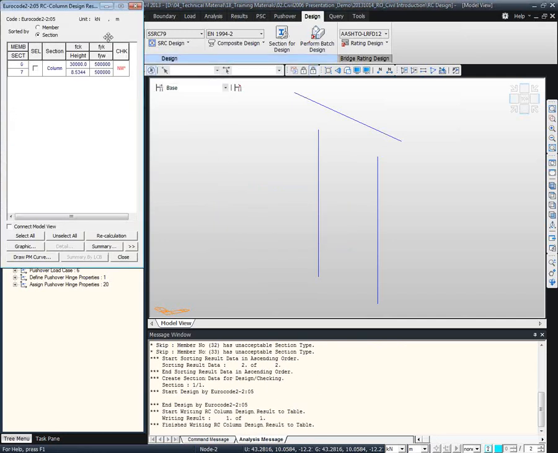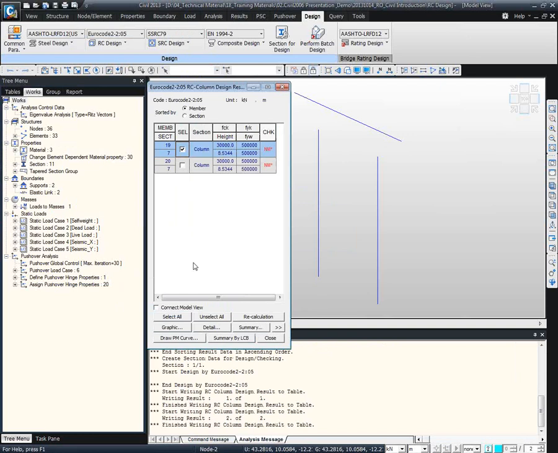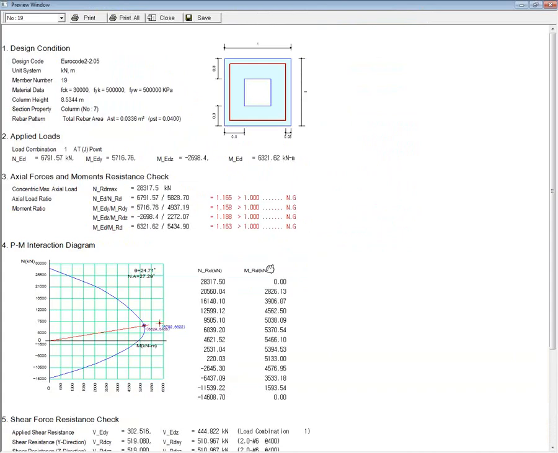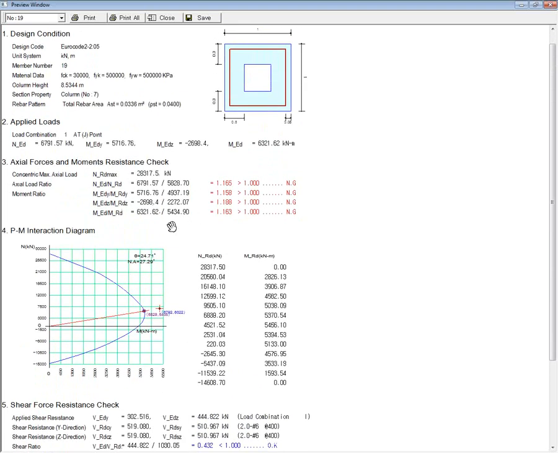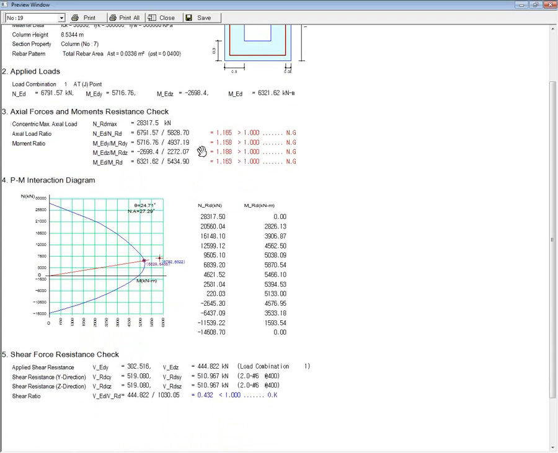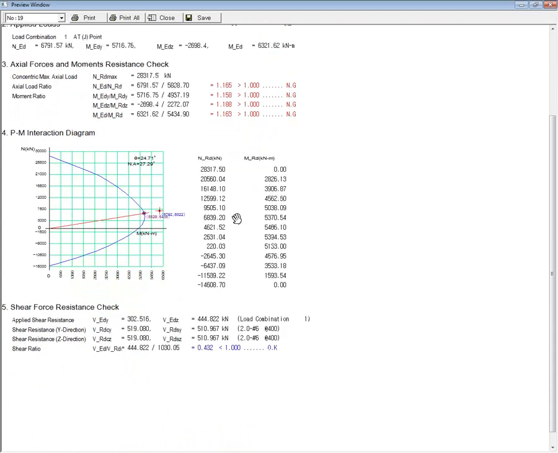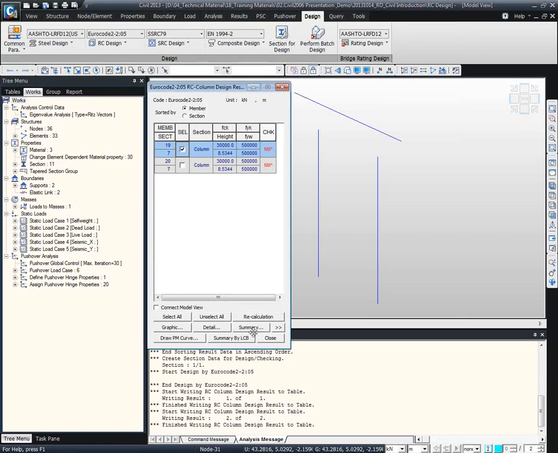I will try to perform the column design, and then we can review the results in the one-page graphical report that I mentioned. We can verify whether the axial load or moment resistance exceeds their member force or not. We can check the ratio at the same time, and PM interaction is used for reviewing the column design results.